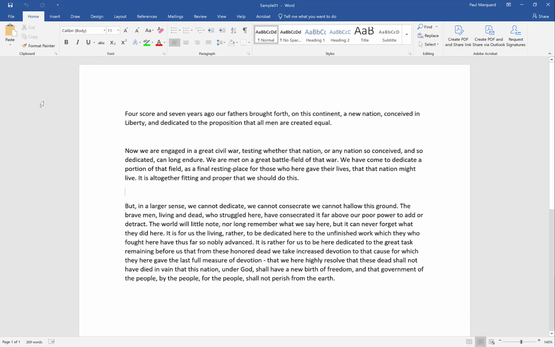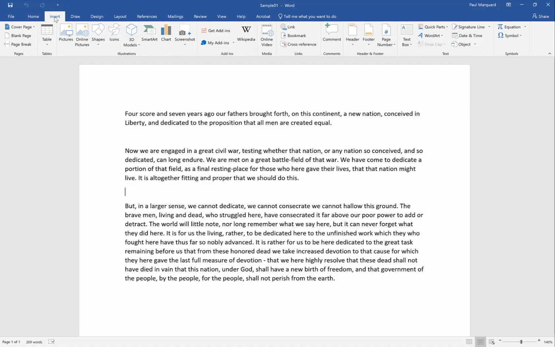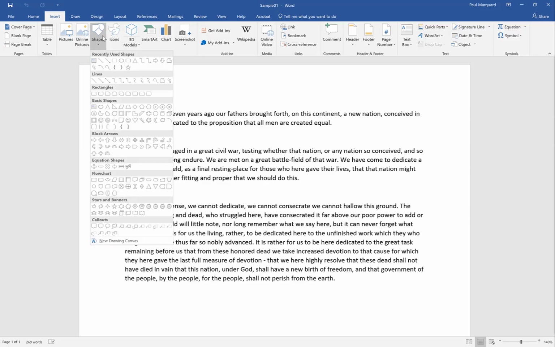Let's continue our discussion in Microsoft Word. We're going to take a look at the Insert menu, which is right next to the Home menu. There are a few things in here that are fairly important, especially for engineering. One of those is the insertion of shapes. So you've got a variety of different shapes in here. We're going to look at a couple of different ones that I think are pretty commonly used.